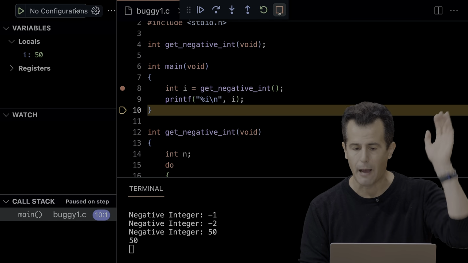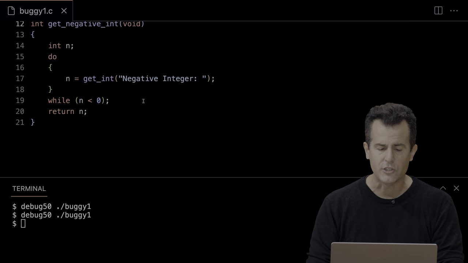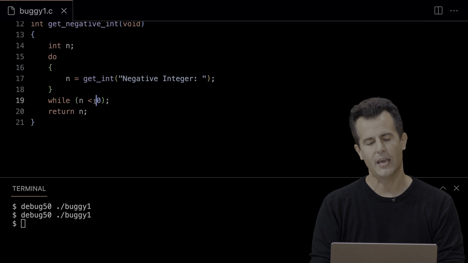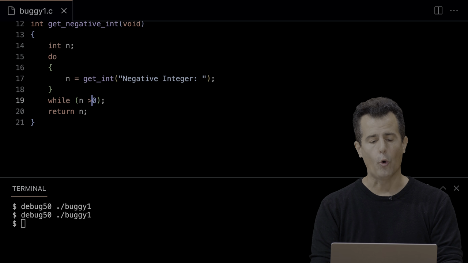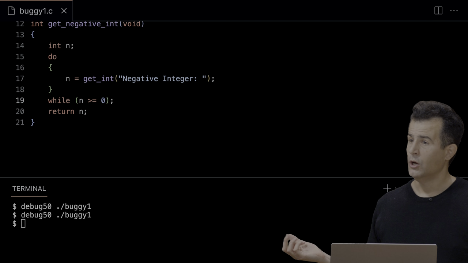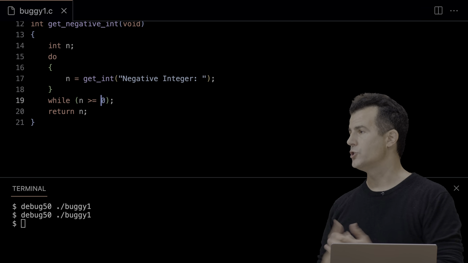So I probably, let me stop this. I probably want to do something like this. If the goal is to get a negative integer, I probably want to say while n is, for instance, greater than or equal to 0 would work. So while n is greater than or equal to 0, keep doing this. And that's the logic I wanted to express.